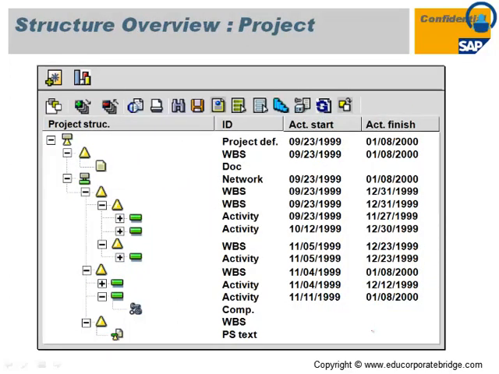So this is a typical structure overview report where you can see the level by level network, activity, WBS, and what my actual start and actual finish dates are. There are lots of columns in the reports, and you can set whatever day to day columns you need for reporting to your management.